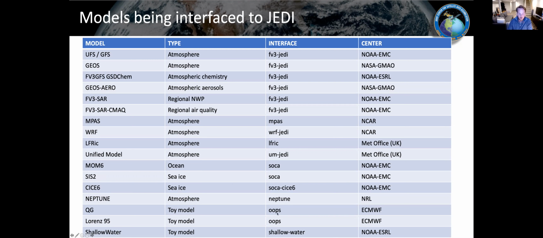So coming with OOPS itself, developed by ECMWF, is the QG model and the Lorenz 95. So they're actually shipping with OOPS and are there to make sure that all of the developments in OOPS work with at least these two models. And then in addition to that, NOAA has developed the shallow water model interface, which is basically another toy model, but a little bit more complicated than these two. So these are very useful for doing quick testing or running kind of data assimilation with research, like in academia or something. And then all of the rest of these are kind of like operational systems.